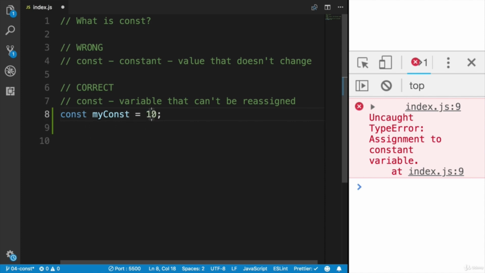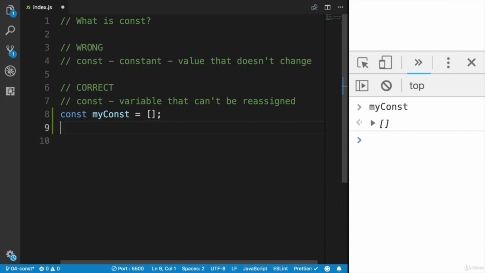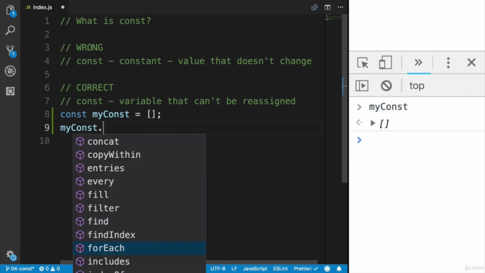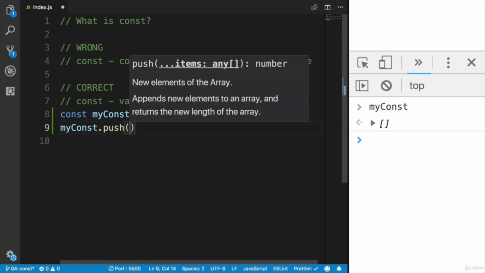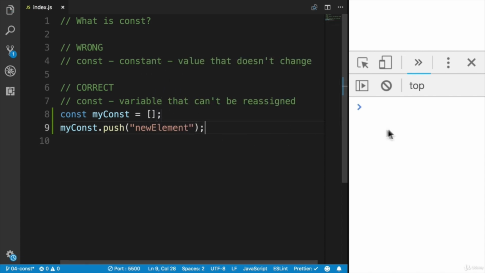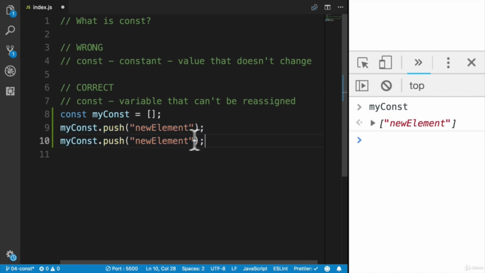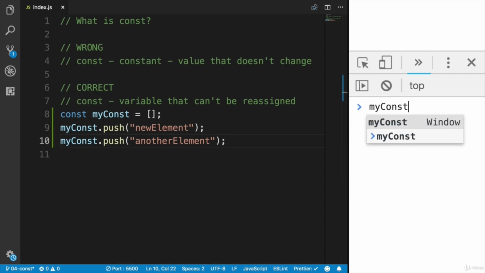Okay, let's delete this part, and let's try to do following. Let's assign not number, but array. So simply array without any elements. Let's save this, and if I'll try to access my const here, I'll get empty array. But let's do following. Let's push additional element to my const array. Push new element. Let's save it, and now my const I get array with new element. Let's add one more element here. Another element. Let's save, and now my const has two elements.